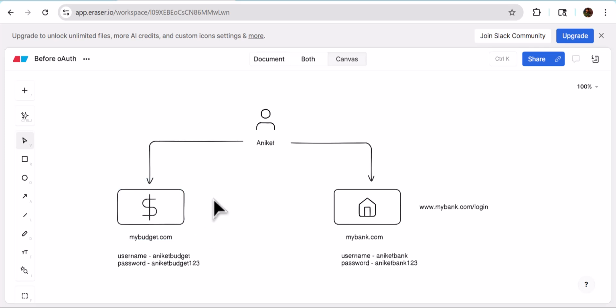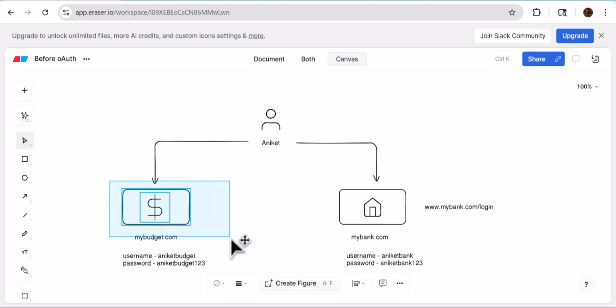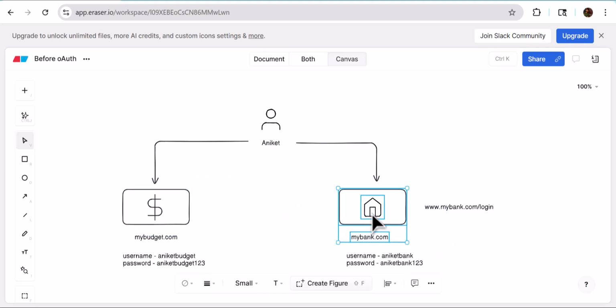So as soon as he clicks that button, one of the ways could be that mybudget.com will show a pop-up or prompt Aniket to enter his credentials. Which credentials? The credential of Aniket's account in mybank.com, right? So Aniket will enter his credentials of mybank.com in mybudget.com, and mybudget.com will use that credential to connect to mybank.com and get access to Aniket's record.